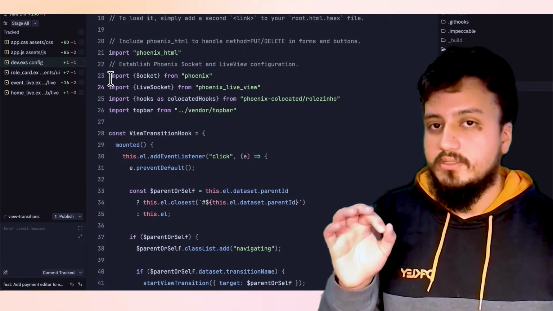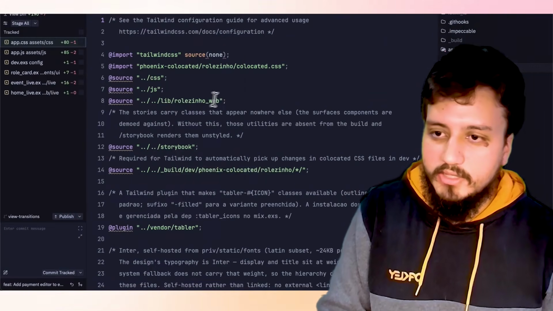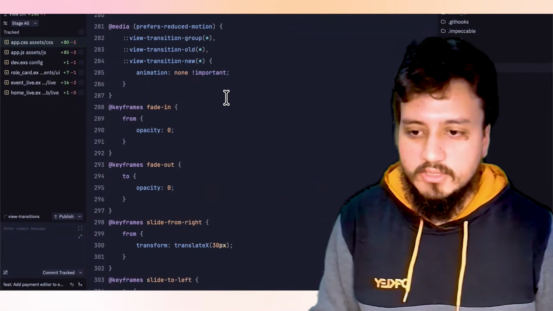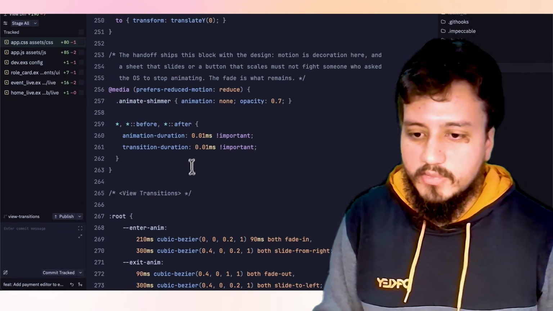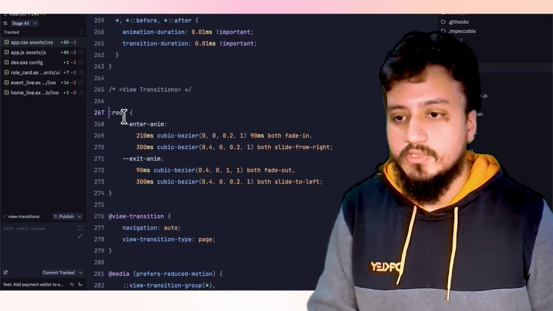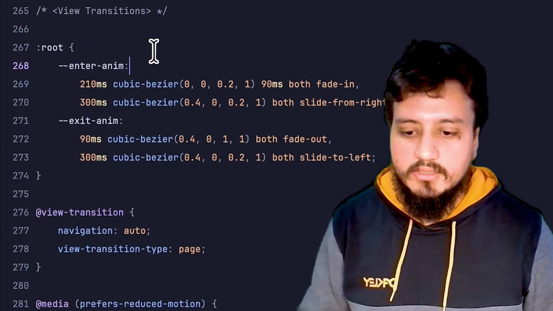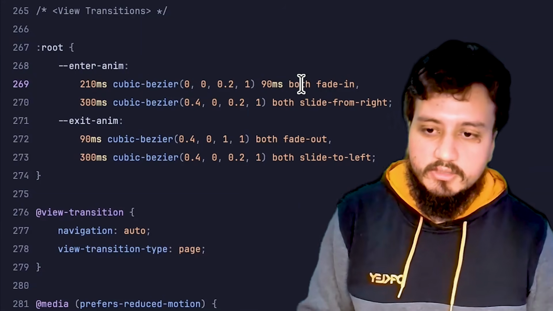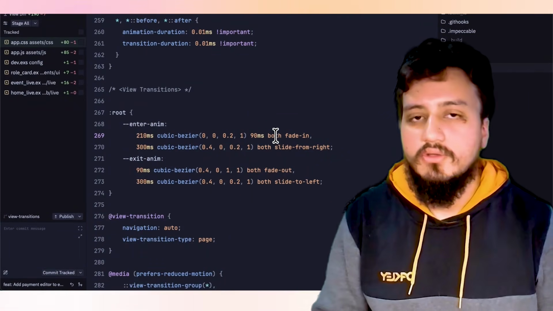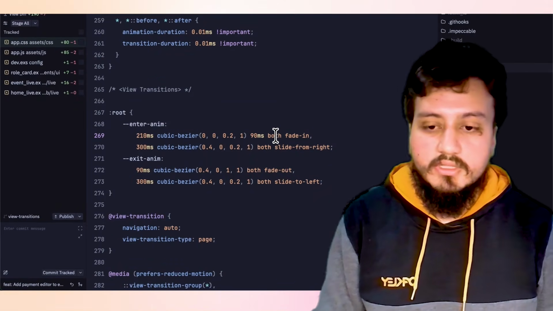The first part of it is actually adding some CSS to your code. I'm gonna view the file here, and then I'm gonna scroll down. To make things easier for me to understand what's happening, I added a small section that I called view transitions. And then on the root context, I added that the enter animation and exit animation variables are these ones. Don't worry much about it. I'm not a CSS master. I barely know CSS at all. So I just copied that from some examples out on the internet.